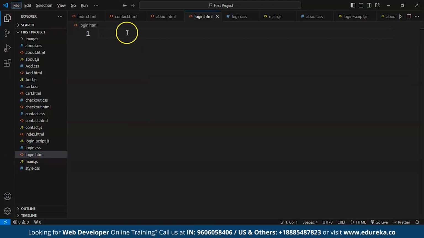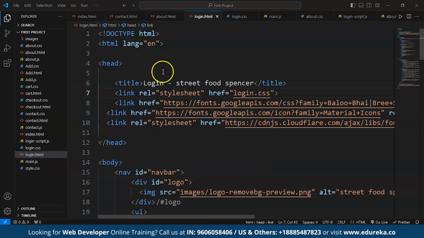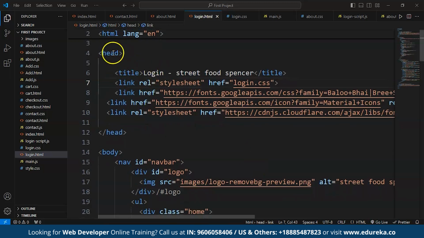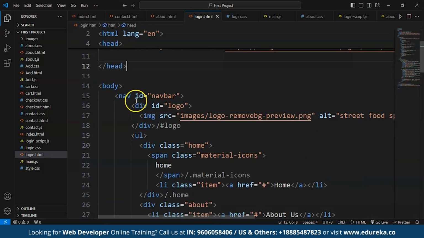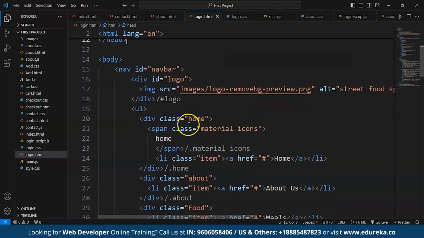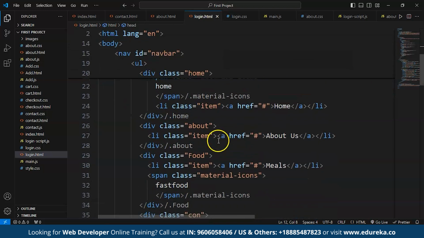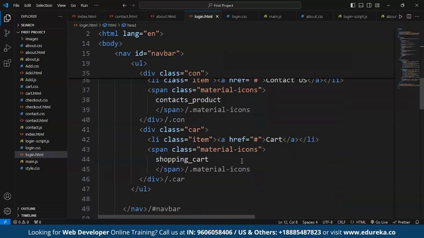So first of all we'll work on login.html. Here we have written the login.html page. First of all we have written the head section in which we have provided the title, and then we have added the custom style sheet link, and then we have added the links. After that we have created the navigation bar, added the logo image, and then again the material icons and the elements inside the navigation bar.